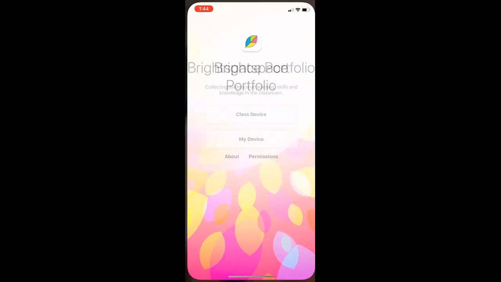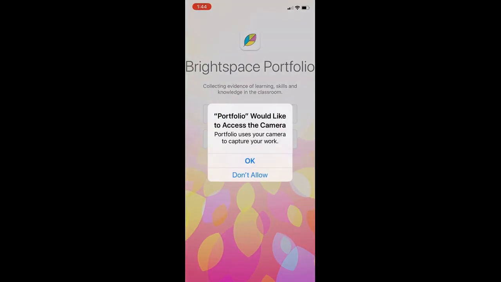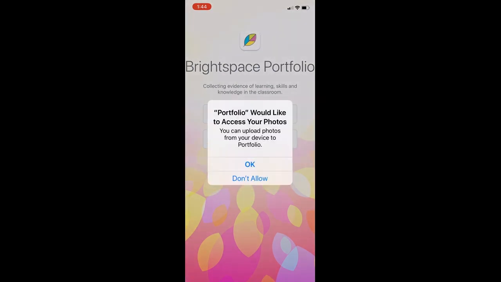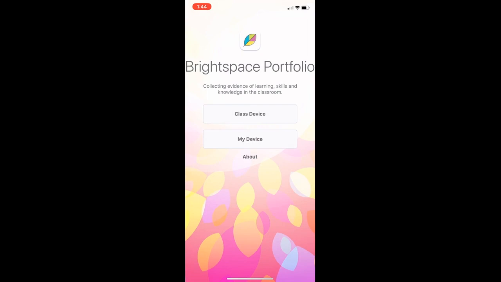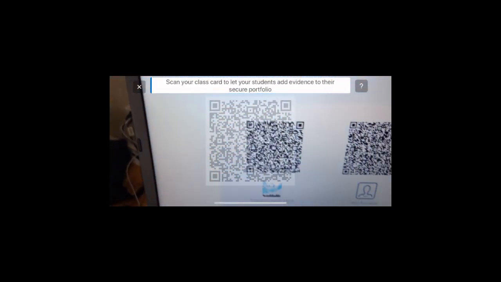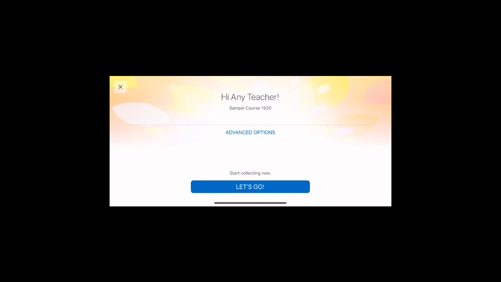I'll open it, and I need to give permission for it to access my camera, my microphone, and my photos. What I'm going to do now is set it to class device, and put it in in-class mode, or in-class mode with Funster, which is for younger students. So in in-class mode, I need to first scan my class code. In this case, it's called Sample Class 1920.